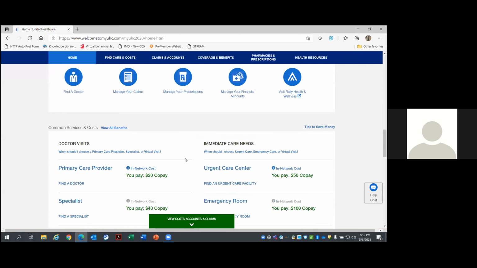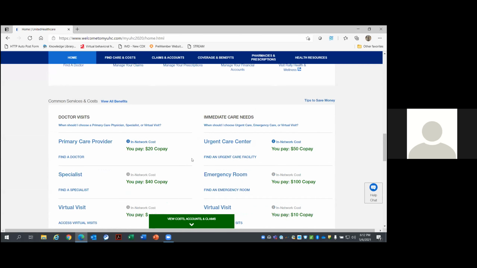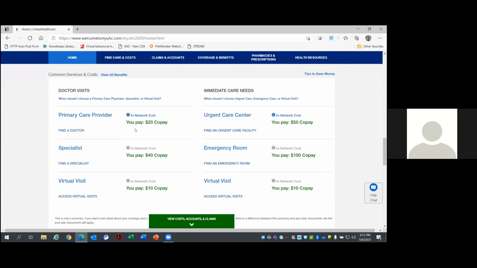As we keep scrolling down, again, we haven't even clicked our mouse yet. It's good. We're going to get a good listing of some of those common services and the benefits that are tied to them. And again, one really great thing about our website, these are tailored to you and your family and the specific plan that you're on.